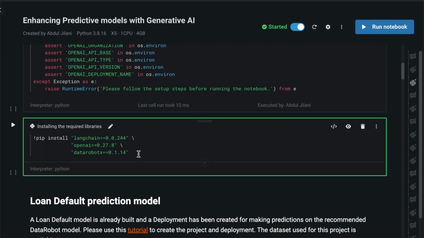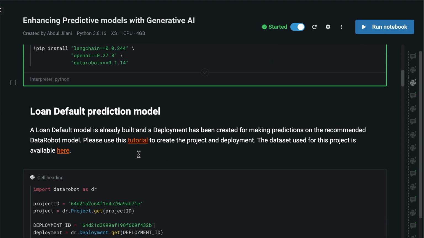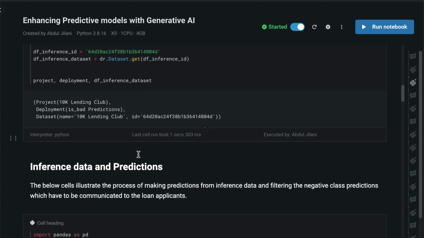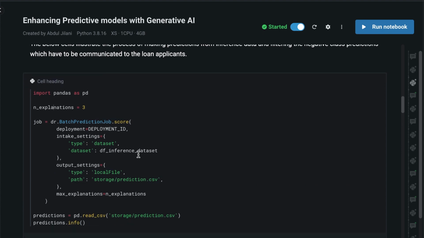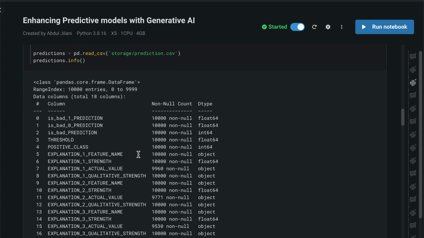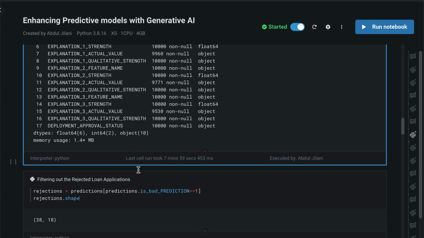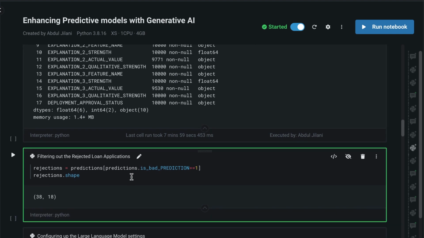We start by installing the required libraries. Here is our loan default prediction model, along with its deployment and the inference dataset. Using the batch prediction job, we'll get the predictions and prediction explanations. And now we will filter out the rejected applications.